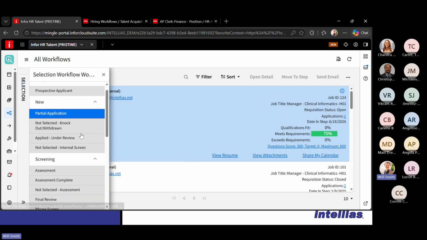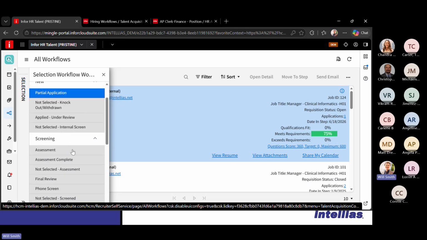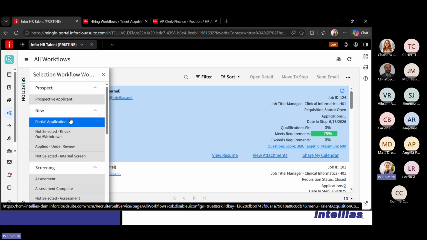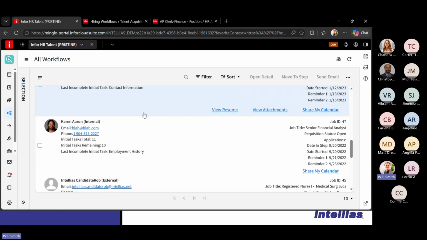And that is basically telling me which candidates or which applications are in which steps. So I can see, for example, here we've got our partial application step, and I can see we've got some candidates and some applications in here.